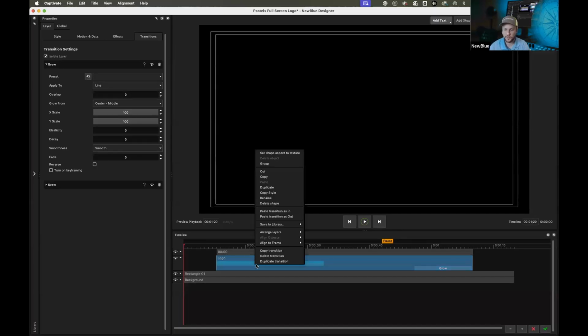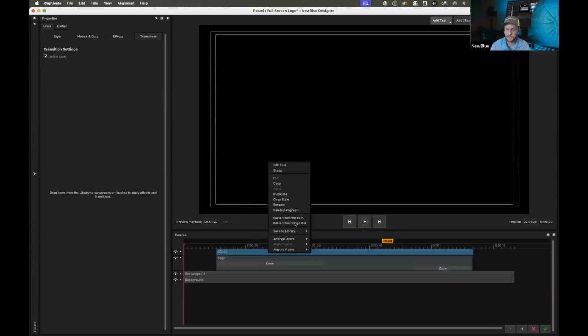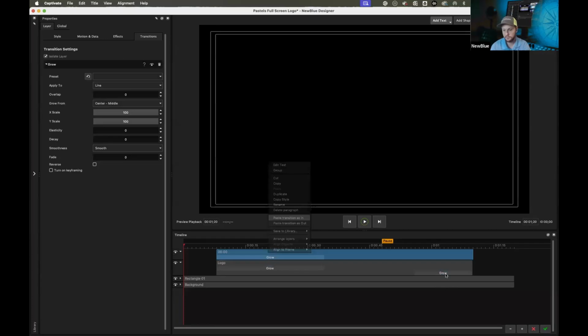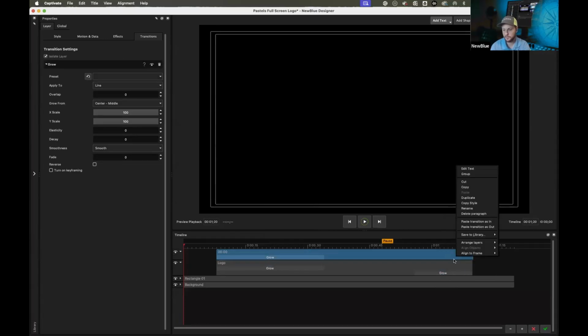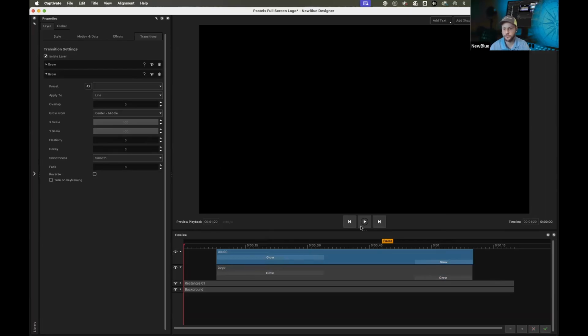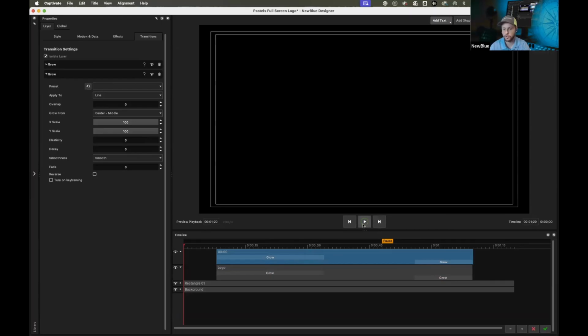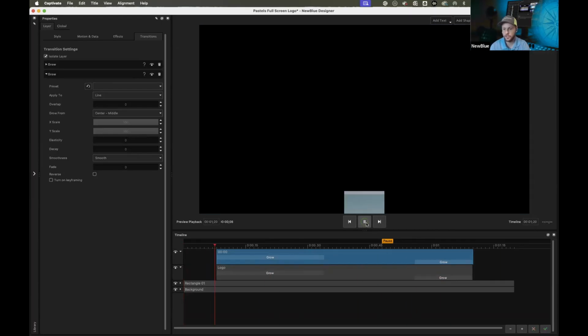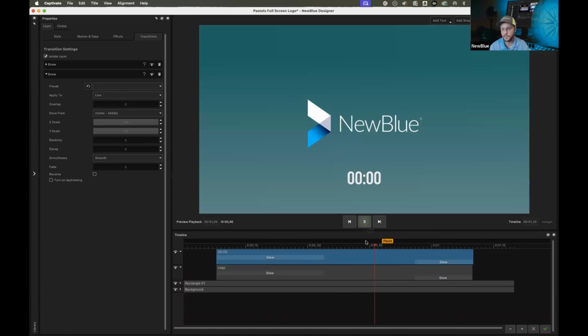I'm just going to control click on that. Say I want to copy this transition and paste it as the in. Copy this transition, paste it as the out. And now we've got a graphic that animates in, animates out, and is all set to go. When this goes green, that means it is all rendered. And you can see now, see how that graphic kind of animates in, animates out? That's exactly what I'm looking for.